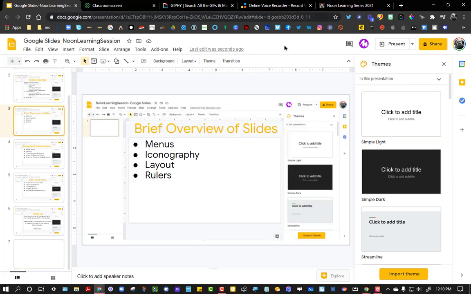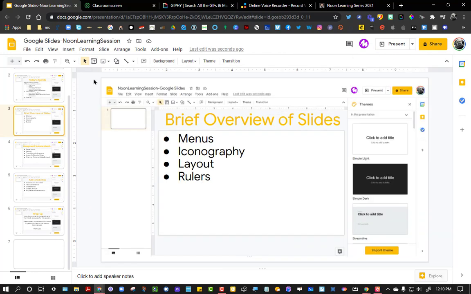So really that's the layout, and we have our rulers on the side. I like to have the rulers because it helps me guide where things are at. You don't always need to have them on, but I like to have my rulers on. Sorry about that. I don't know why that flashed like that. Okay, so that's really a brief overview of slides.